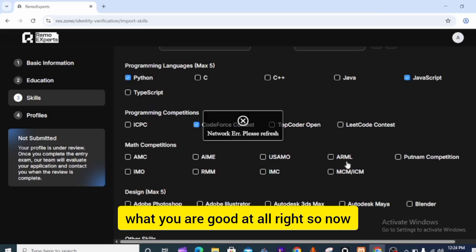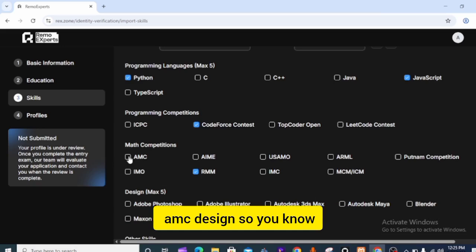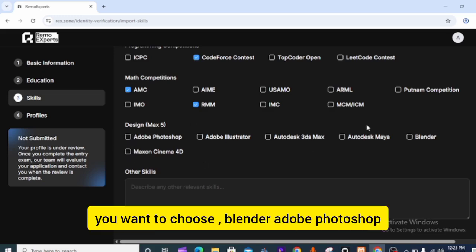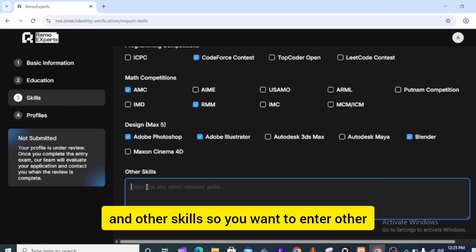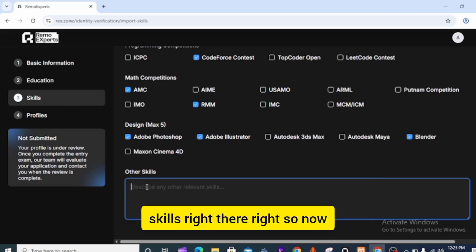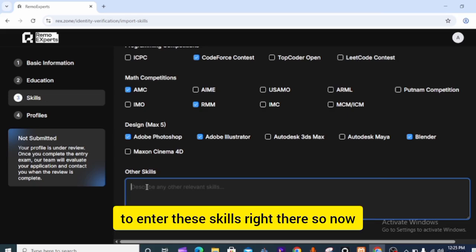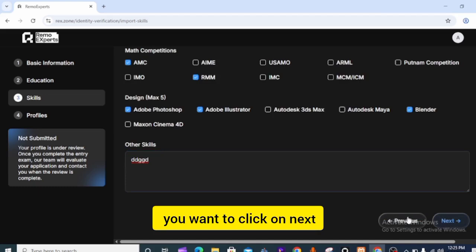So now programming competition, you know this, guys, only choose what you are good at. All right, so now RMM, AMC, design, you want to choose one right here, Blender, Adobe Photoshop, and other skills. So you want to enter other skills right there, right? So now what other skills do you have? All right, what other skill do you have? So you want to enter the skills right there. So now you want to click on next.